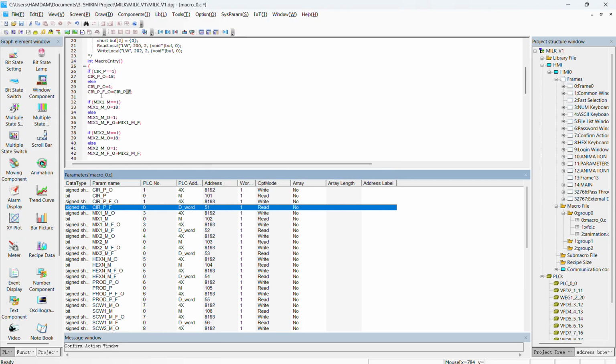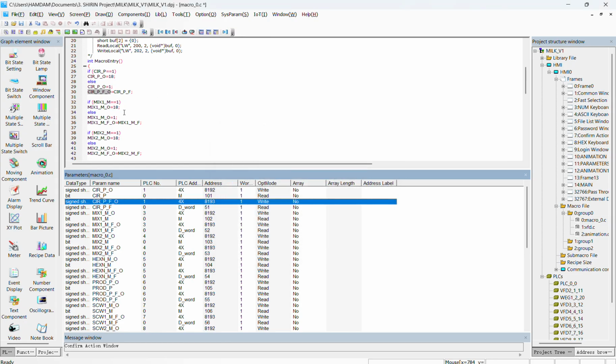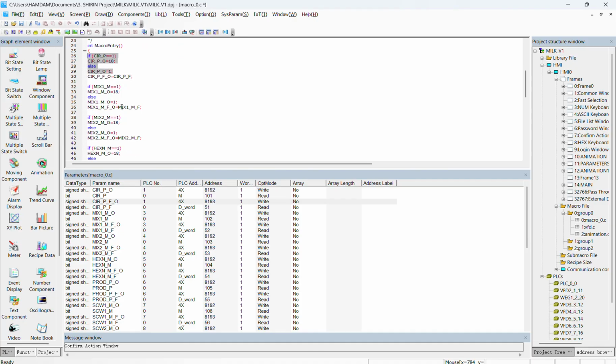I will write this to my VFD register. This is circulation pump F output. I will write to my VFD. This is my VFD 1. The station address is 11. This is for frequency and this is for start and stop.